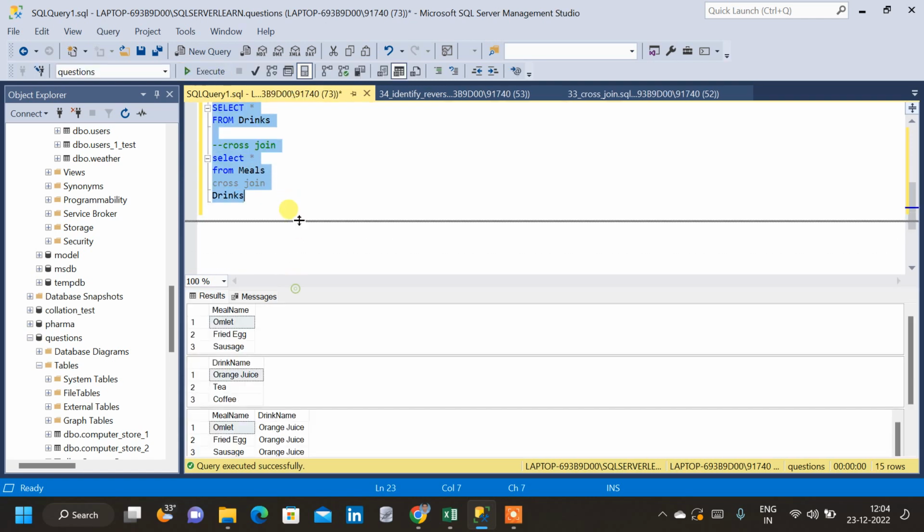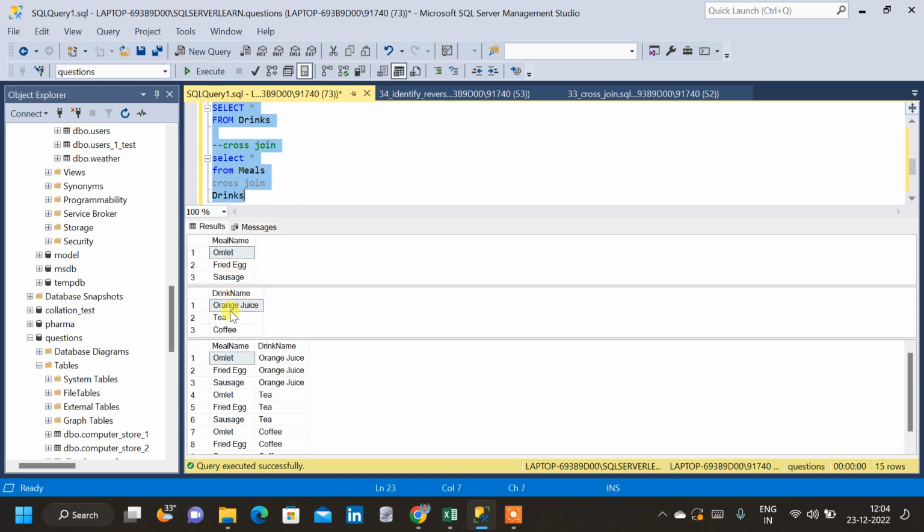We can see we have a meals table and a drinks table. Now we have a combined meals and drinks table, that is, we have cross joined the two tables. The result has 9 rows, which is the product of the number of rows in the meals and drinks tables. Meals has 3 rows and drinks has 3 rows, so 3 into 3 is 9. So we will have 9 records in the cross joined table. This is the Cartesian product of two tables.